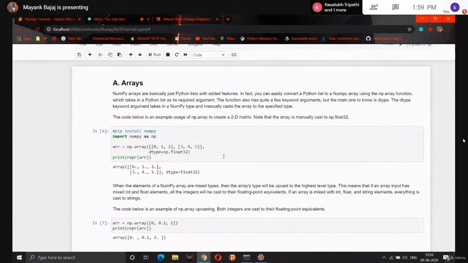Dictionary versus array. Shubham Arbat is asking. Dictionary is a different concept, Shubham. It has a key and value pair, but array is an advanced version of a Python list.